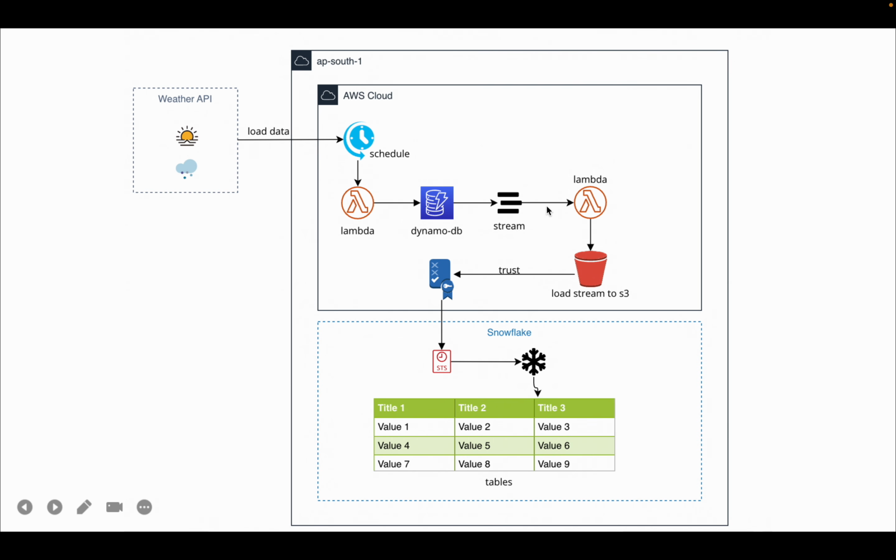Now we need to create a DynamoDB stream and a Lambda function that will take data from a stream from DynamoDB and put it into AWS S3. Now let's go and create the S3 bucket first.